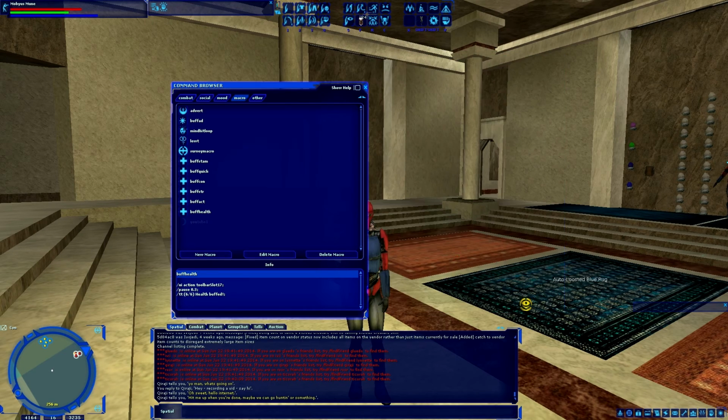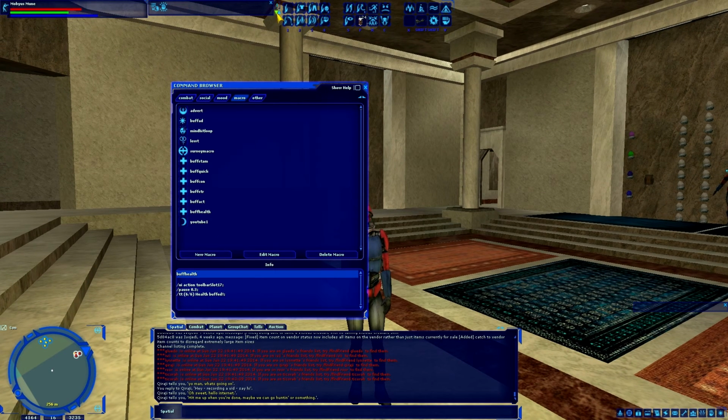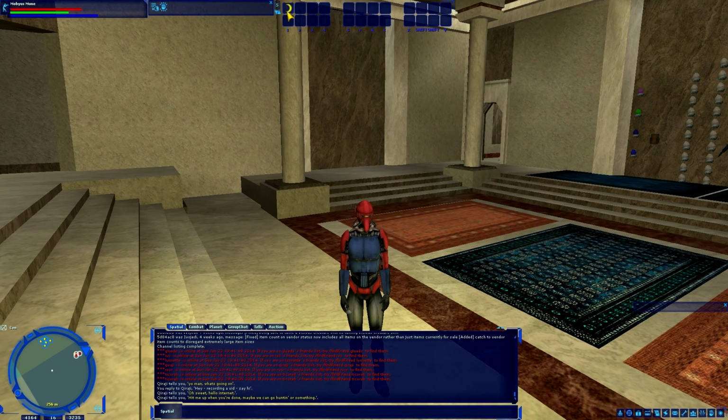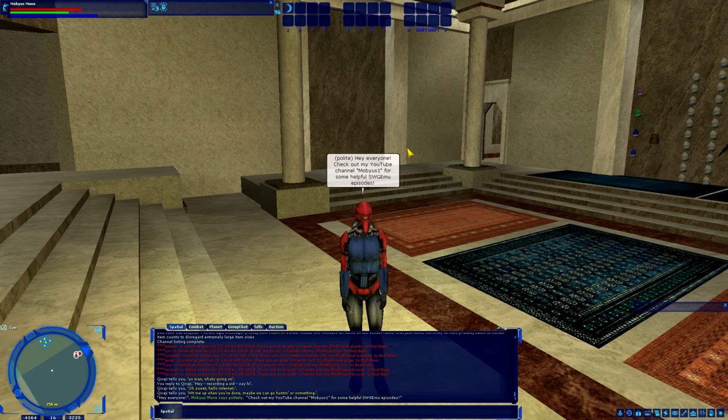So I'm going to hit OK. It's going to add that macro to my list of macros here. Let me switch to an empty toolbar pane, and I'm going to click and drag this right up to my first quick bar slot up there. I'm going to close this. So now I can actually click this button or hit my number 1 key to actually call that macro, which will say that chat message. So there I go, I hit number 1, and there it says right into spatial, hey everyone, check out my YouTube channel Mobius1 for some helpful SWGEmu episodes.